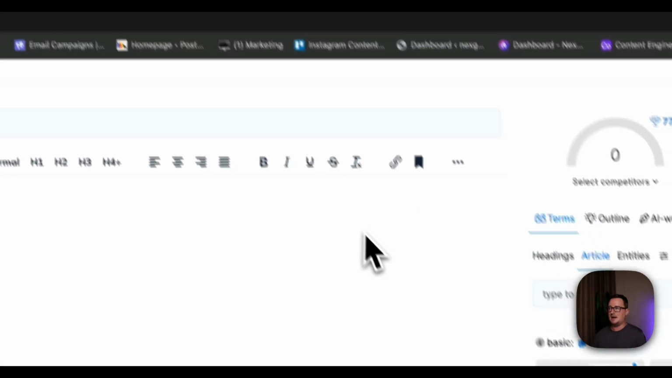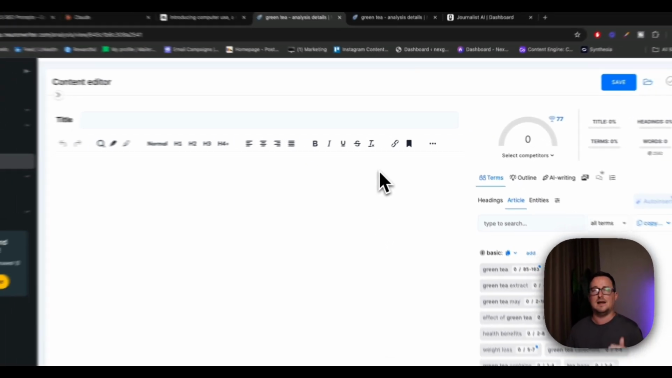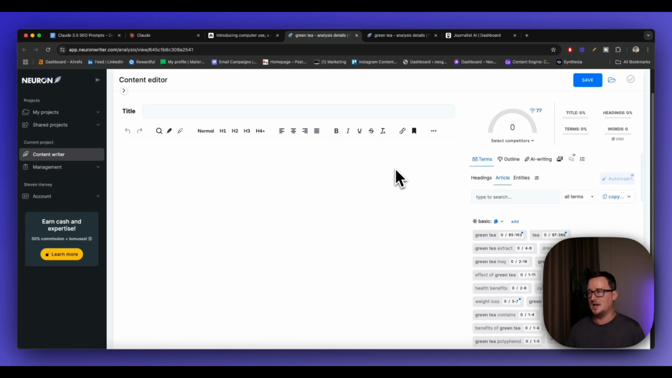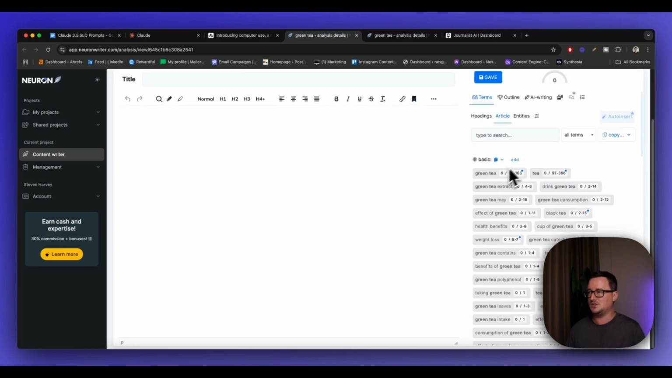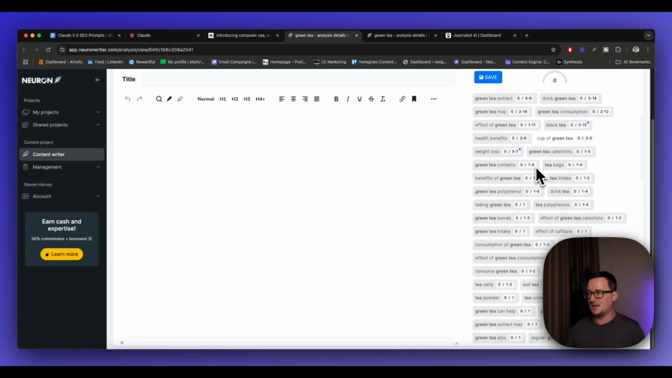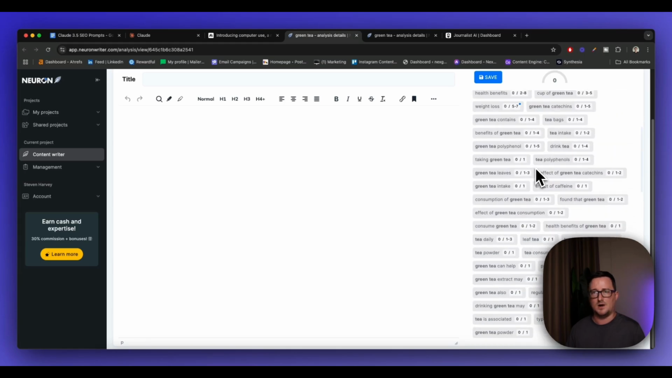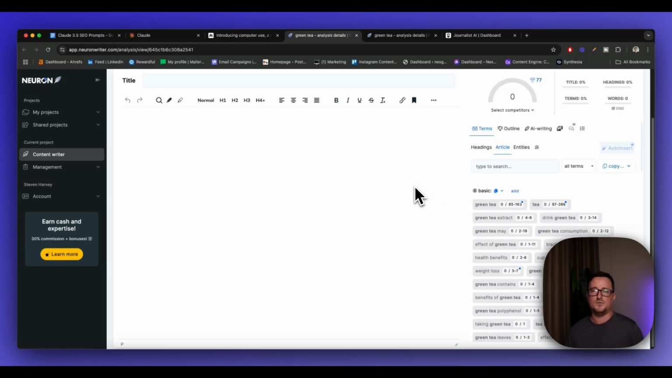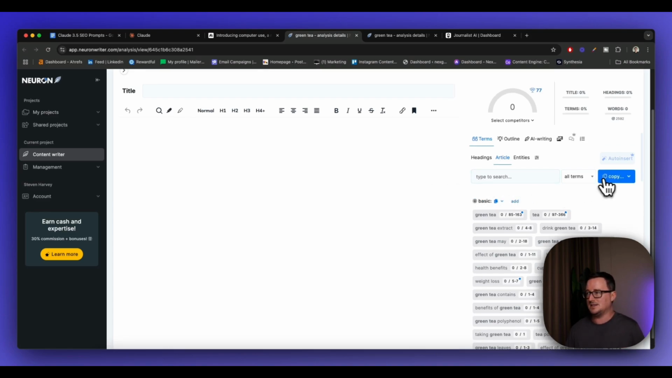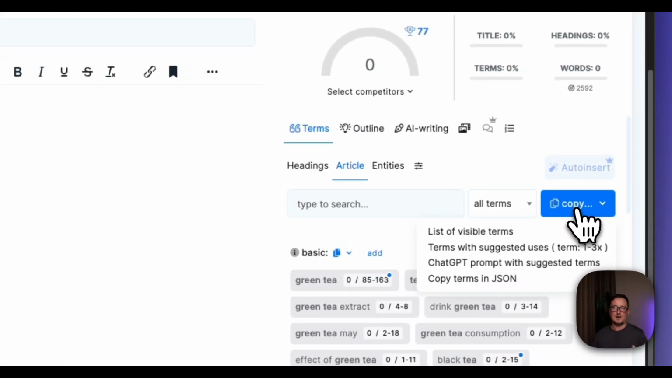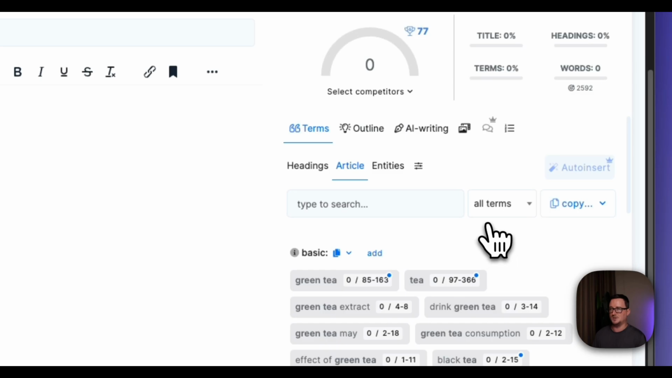So I've gone ahead and loaded up Neuron Writer, and I wanna search for green tea articles. And it's given me a list here of different LSIs and entities and headings that we should probably include in our article. And it's based this off articles that are currently ranking in the SERPs right now, in Google right now. And it's a really, really easy way to do this. You simply click copy. This is why I like using Neuron Writer. And copy the list of visible terms.